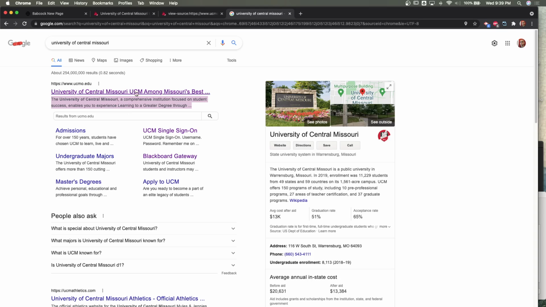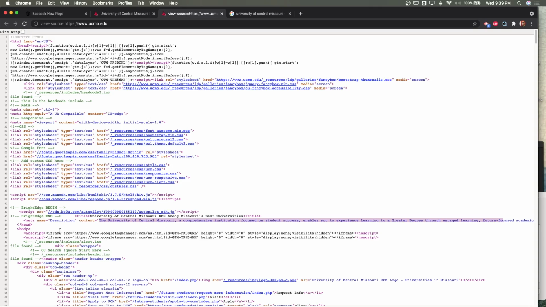The other content here, the link that they have, so the University of Central Missouri, UCM, among Missouri's best, on the page is verbatim what's in the title. So besides having a good name in your title, obviously it should include your business name, but it's good to have something more specific, like a state or a region where you're doing business or whatever. So that title tag is very important.